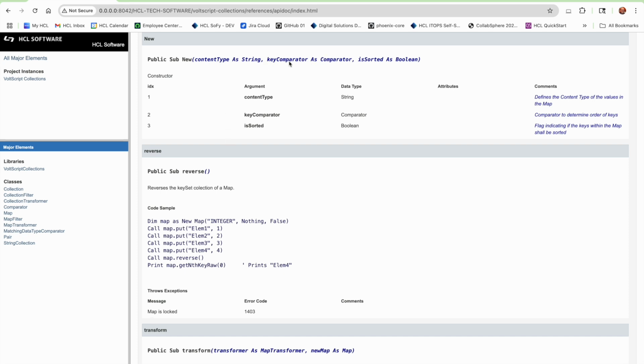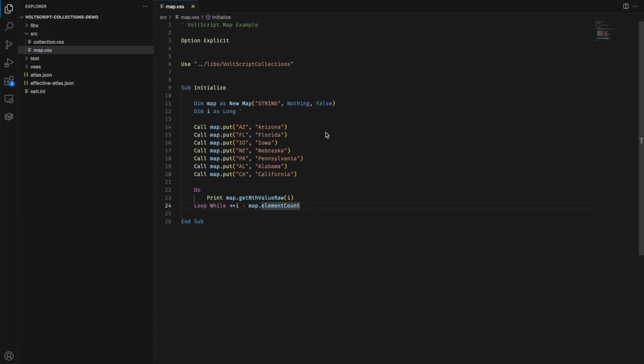So the difference here is the comparator is going to be used to compare keys in the map, and then a flag indicating whether or not the map should be sorted. So we're comparing keys, not values. There's no must be unique flag because that really doesn't apply to a map. It's not necessary. So let's come back here, and we're creating a map as a new map.